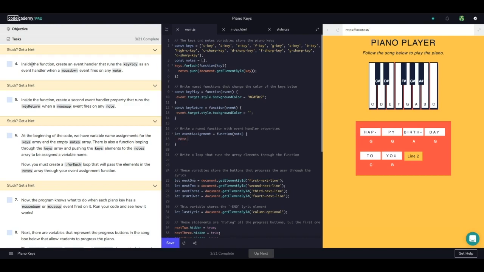So right here in the instructions number 4, inside the function, create an event handler that runs the keyPlay as an event handler when a mouse down event fires on any node. So when the mouse down event fires, emphasis on the syntax here, mouse down, we will fire a certain function. So let's go ahead and start by writing onmousedown. The onmousedown is an event that occurs when a user presses the mouse button over an element. We don't want it to be click, because if we click it, then it changes the color, then it will stay as a color. But we want it to just change the background color while we're pressing on mouse down.